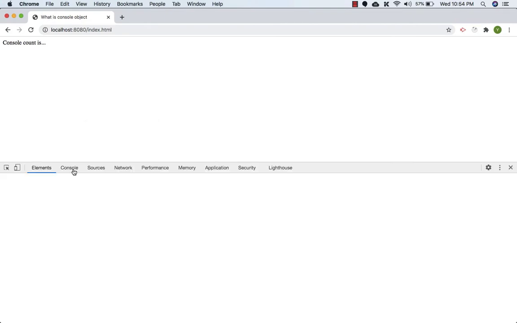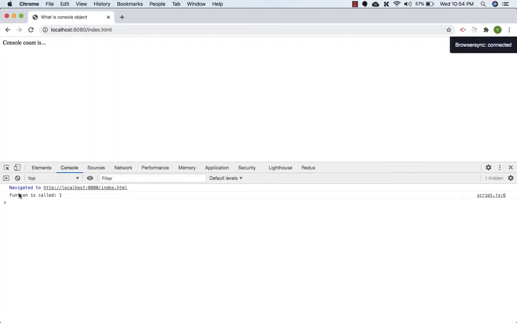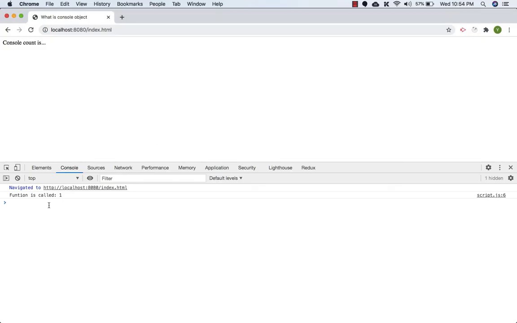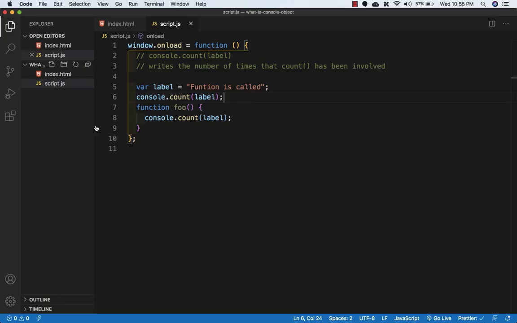Let's save this and now let's go to the browser and open the console tab. So right click, inspect, console, let me remove this, refresh. So the function is called 1, okay. This is a label, "function is called", and it shows how many times the function is called, once. You can see that the label is shown on the left and the count is on the right side, okay.